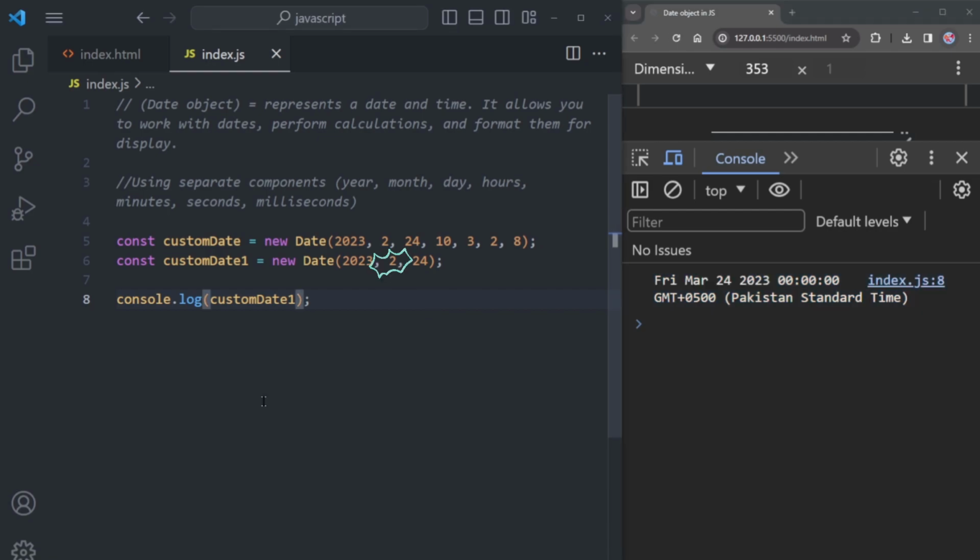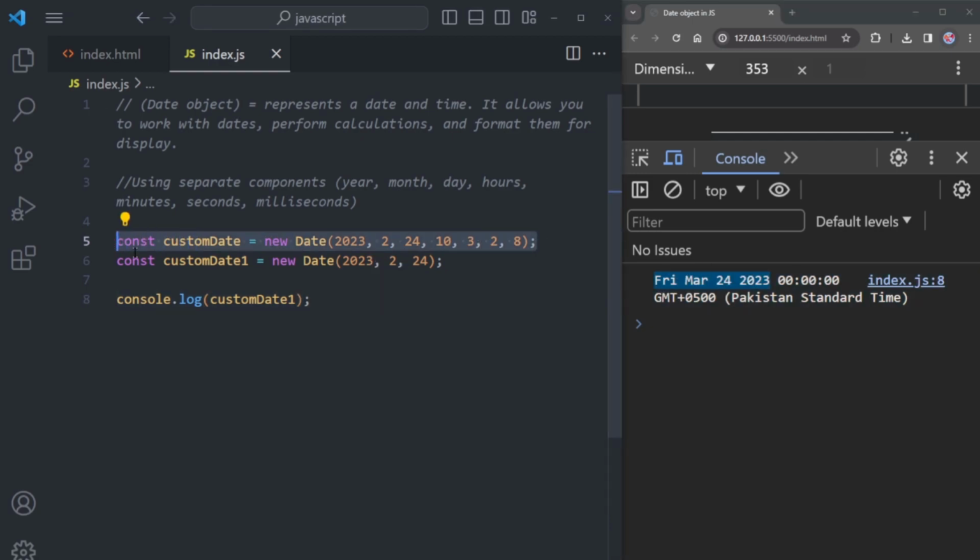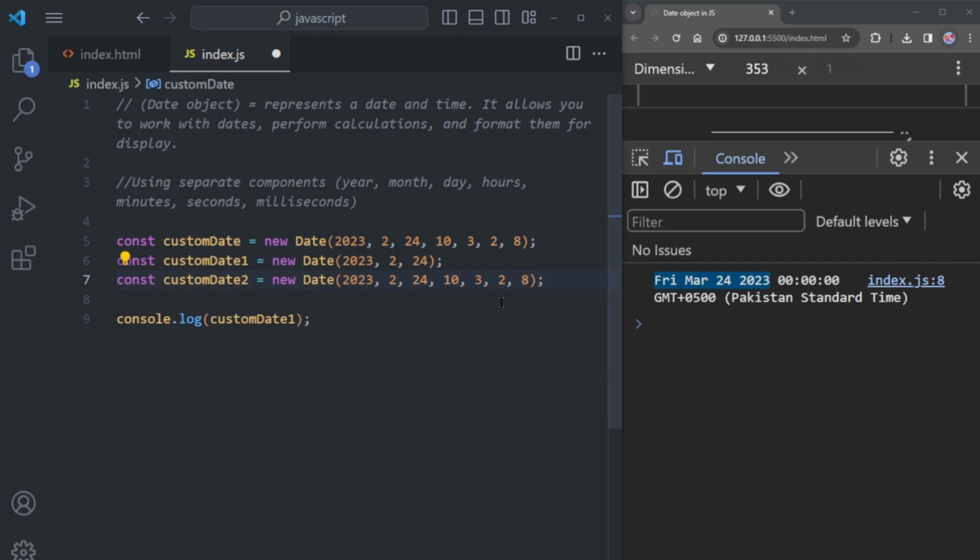Did you notice that even though I passed 2 as the month, in the output, we got March? This happens because, in JavaScript, months start from 0. So, at 0, we have January, at 1 is February, at 2 is March, and so on. Please copy and paste this line. Change the variable name to custom date 2.